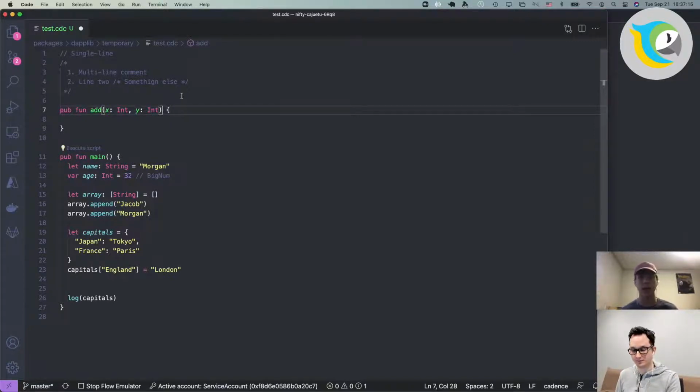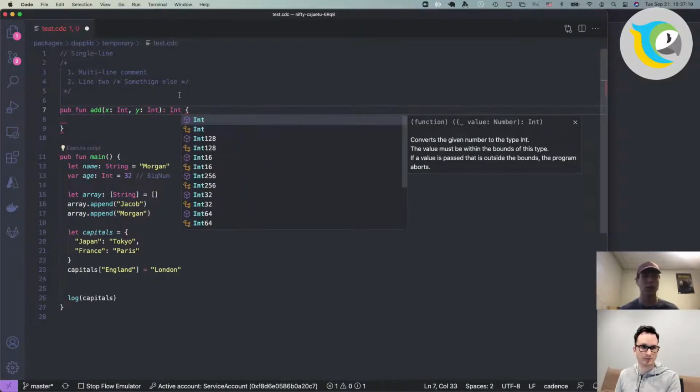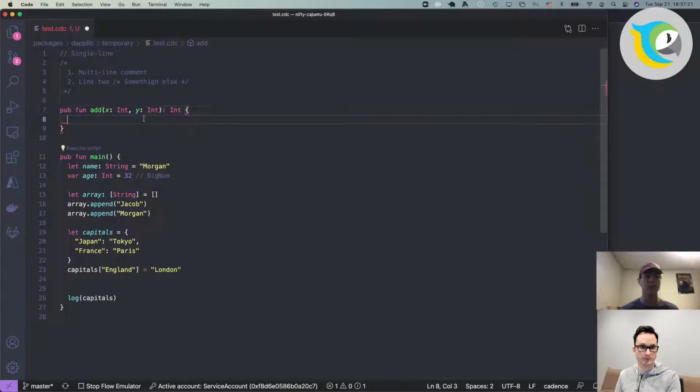Because we're going to add x and y together and return an int. So in order to do that, for the return value, you do colon space int after the parentheses. And that specifies the type of the return value. All right, and then inside of the function, we're just going to return. So the syntax for that is just to return x plus y.